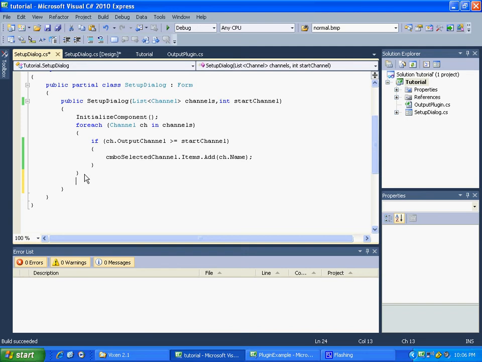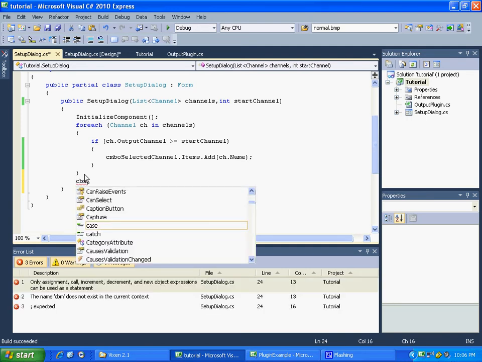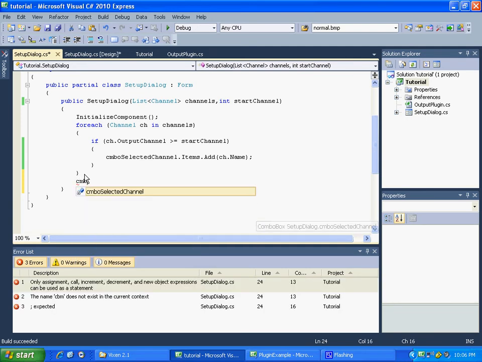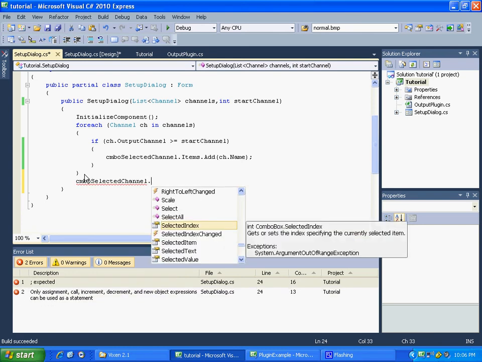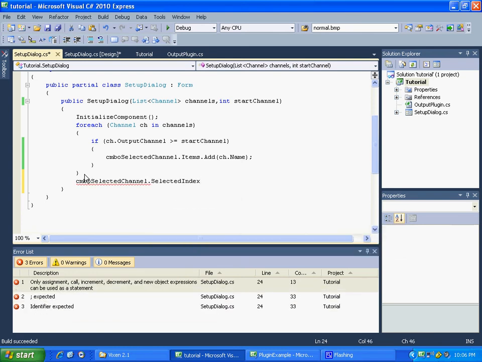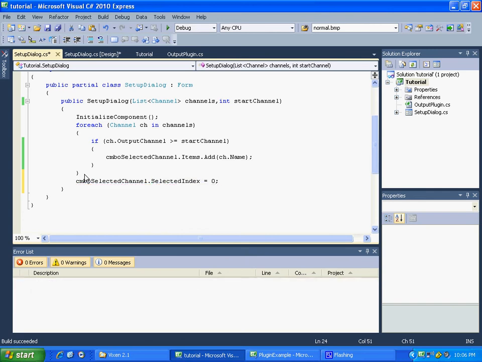So to set the default value, you just go to your combo box selected channel, and we're going to set the selected index to 0. What that is basically telling it is, hey, the first one in the list, put that automatically in as the selected item. And at the end, I'll show you what that looks like. We'll build it and run it.